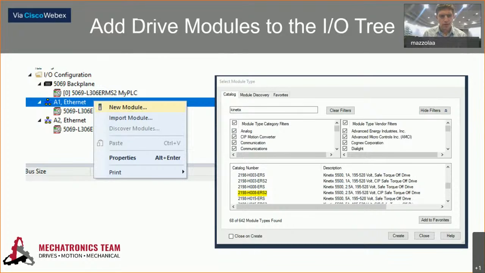Once that's done, you're going to go to the bottom of your controller organizer and look for the IO configuration folder. Find an Ethernet node that the drives are connected to, and right-click on that and select New Module. You'll see the Select Module Type window appear, and from here you'll select the part number of your drive. In this case, just as an example, I've selected 2198H008-ERS2, and this is a Kinetix 5500 servo drive, and this one in particular has network-based safety, so it works with a GuardLogix controller.